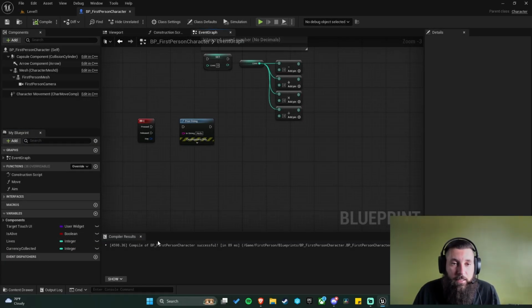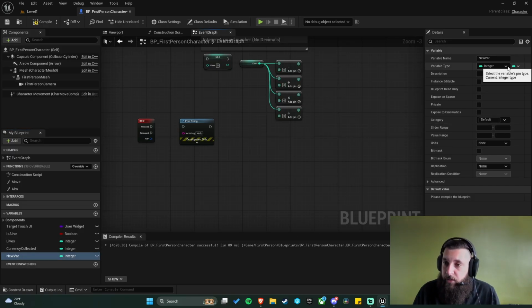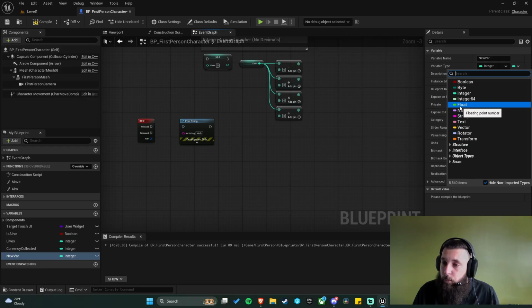Alrighty, let's keep going down the list here. We're going to hit plus, and again, don't name it just yet. Let's take a look. We're going to do a float. A float is essentially, in layman's terms, an integer that can have a decimal. So if you're going to do anything with decimals and percentages, then I would recommend using a float.